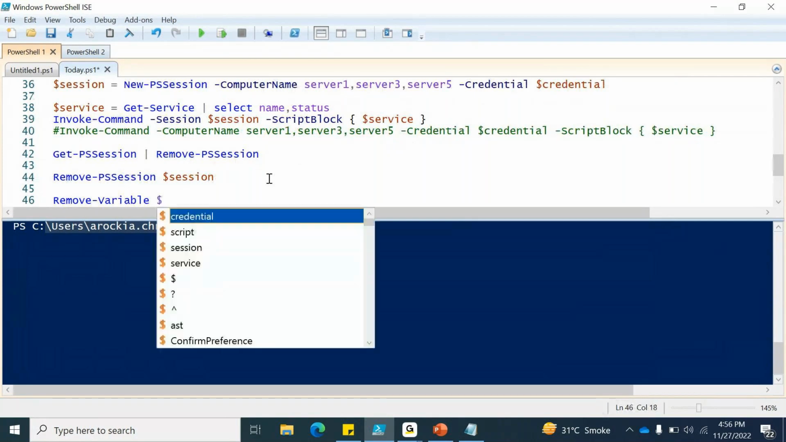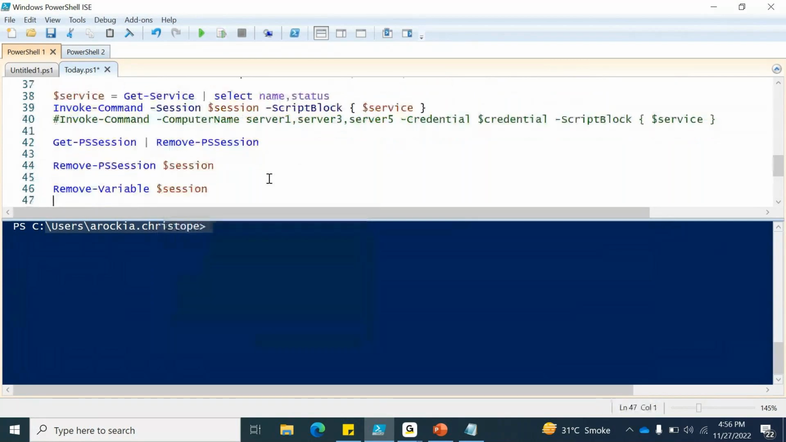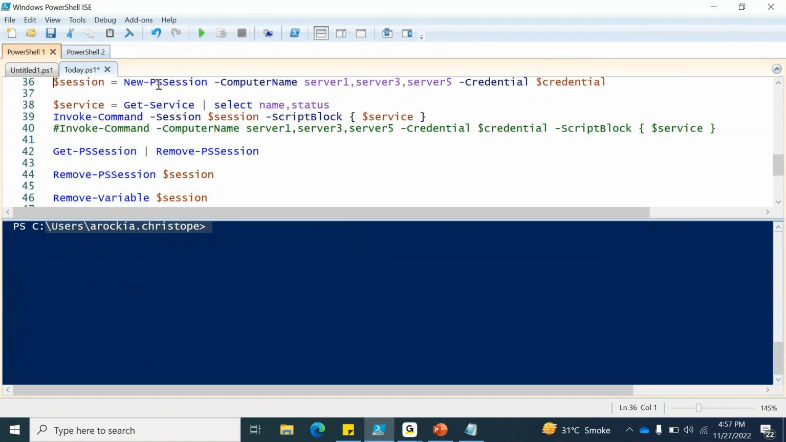And next one, if you are opening a session for database connectivity, you have to close the connectivity. If you are creating a new object, like the Excel object we learned, you're supposed to close the object at the end. Whatever new object you create, you have to close it. If you're opening something, you have to close. Likewise, if you are creating a session using New-PSSession, you have to close the session using Remove-PSSession.